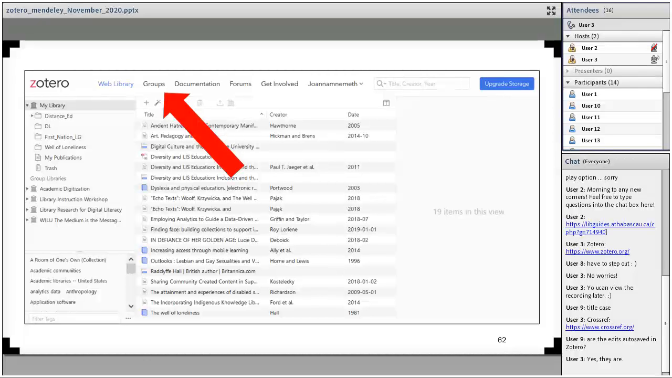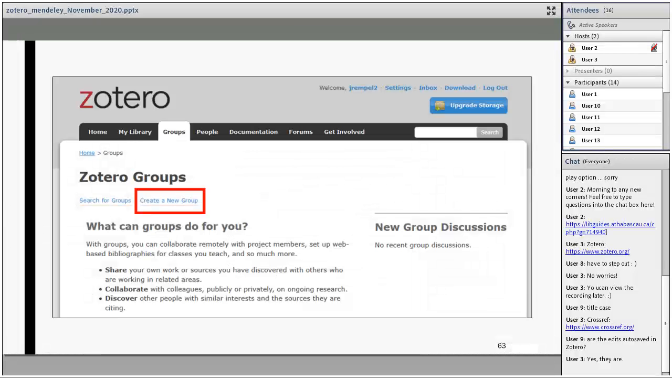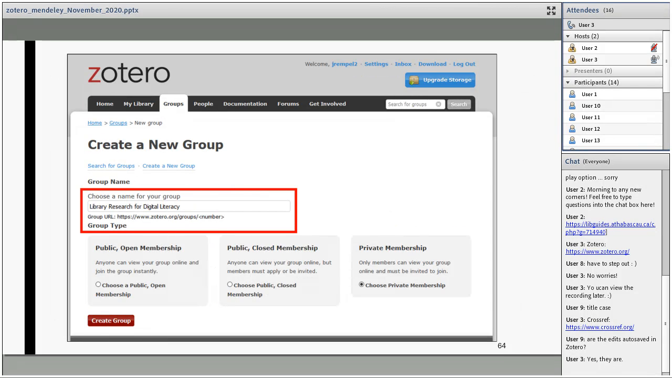First of all, in your Zotero web library, click on the Groups tab at the top left, and then click on Create New Group. You do want to give your group a name that describes its purpose. In this case, Joanna and I are collaborating on library research for digital literacy, so we're going to call our group by that. It's very descriptive.